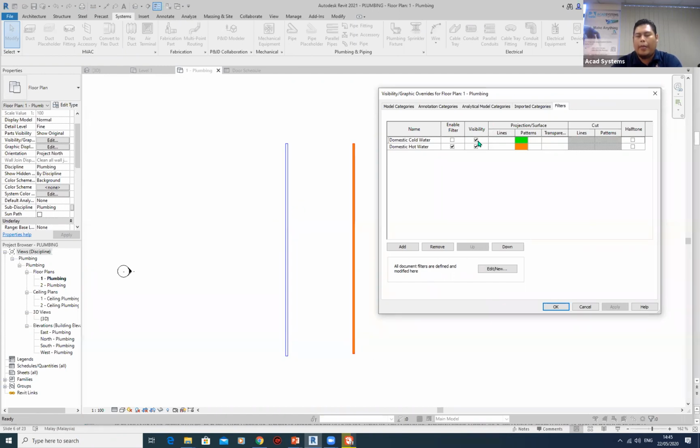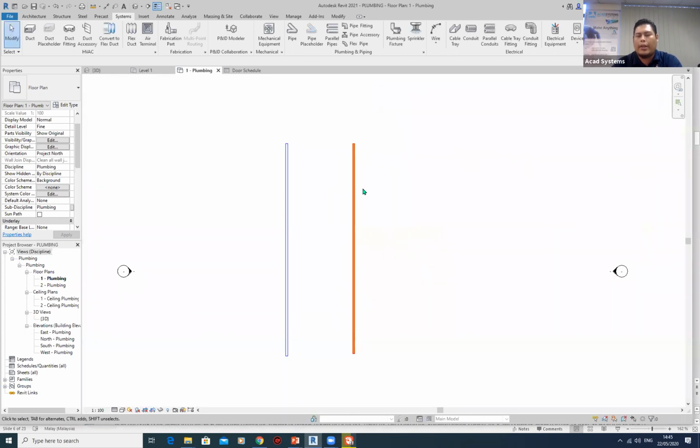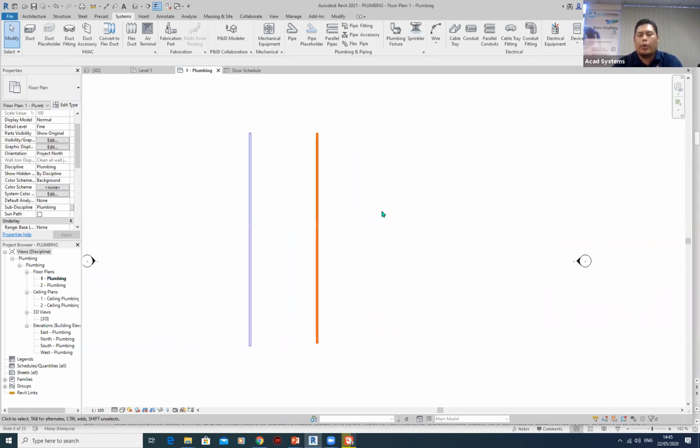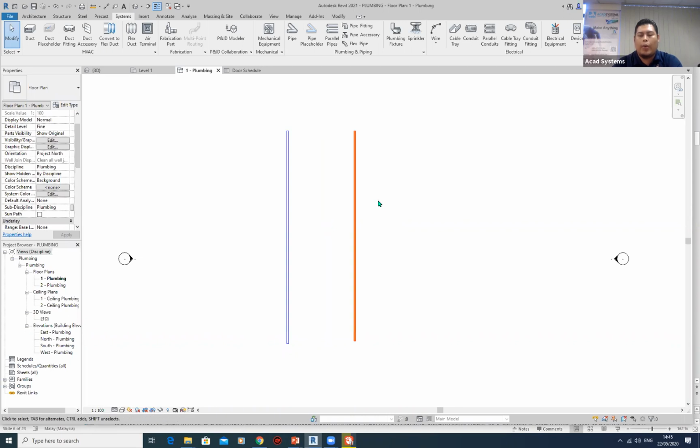And what happened to the visibility? Visibility is the way we hide the objects along with the color code. So visibility and enabling and disabling filters is the way we control the data in the drawing, especially for services drawings: piping, ducting, and electrical. That is very crucial when dealing with filters, and Revit 2021 enhanced the features to control the filters better.